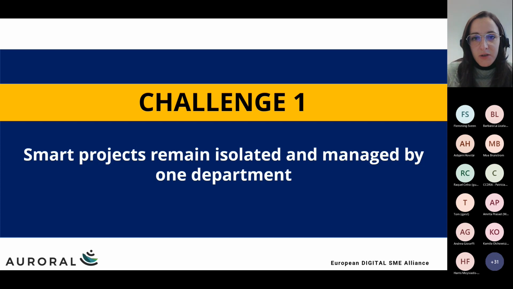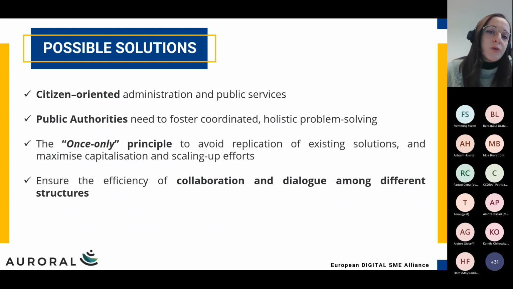One of the main challenges identified during the workshop was that smart projects sometimes remain isolated or managed by one department in the public administration responsible for rolling out the project. Possible solutions that came out of the best practices presented in Romania and Hungary were to think of the needs of the citizen, and a very user-friendly administration and public services able to communicate with the citizens. This is something for public authorities.